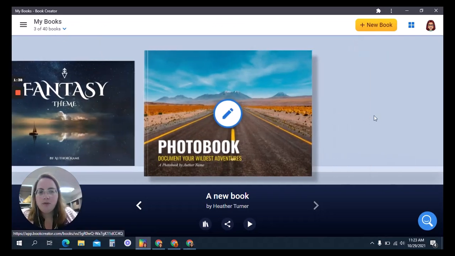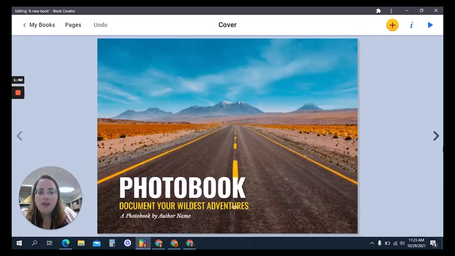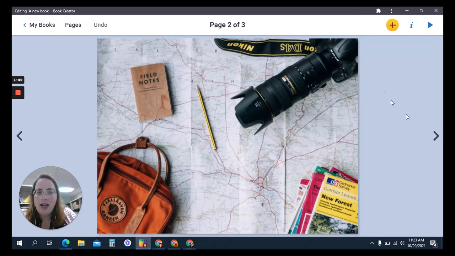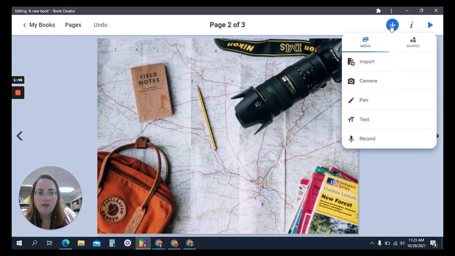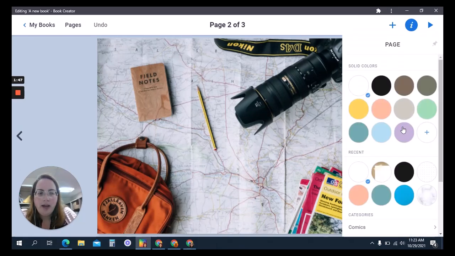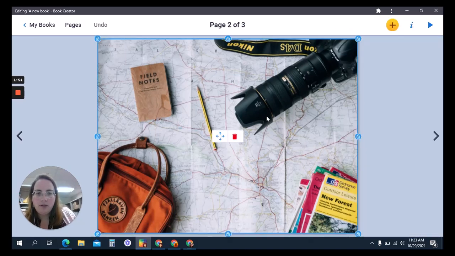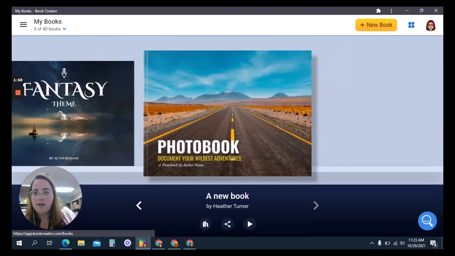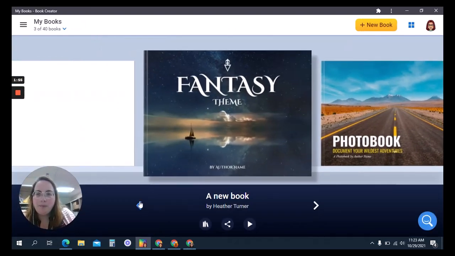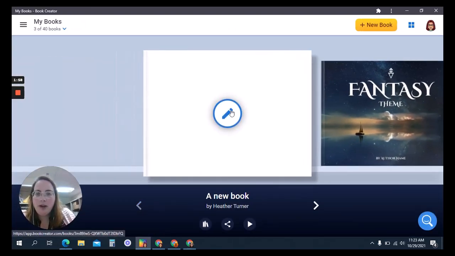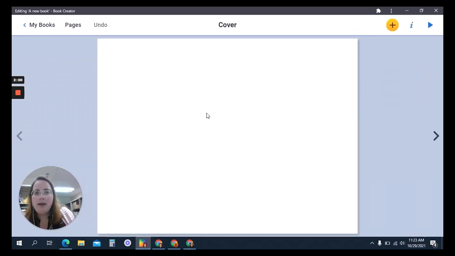But if we go into something like, say, a photo book, it's just going to give you some different layout ideas. And then also when you go into Explore, it'll give you some different options there. So there we go, those are the two options. I'm going to just do a regular book from scratch, plain, and we'll start from there.